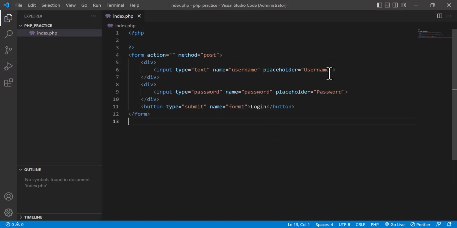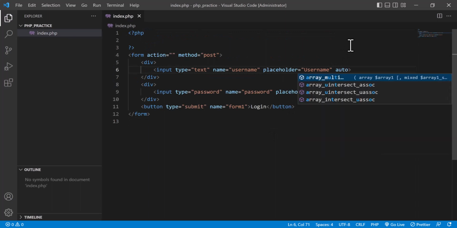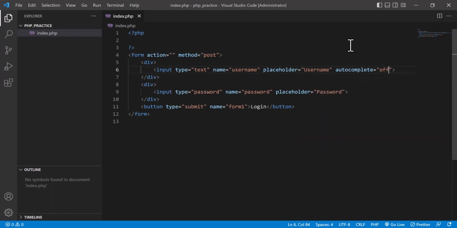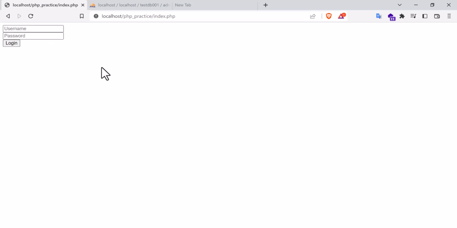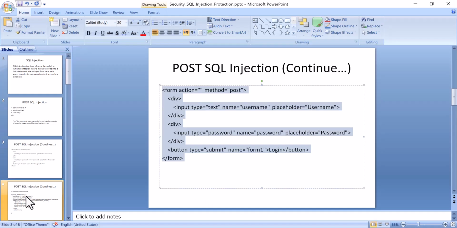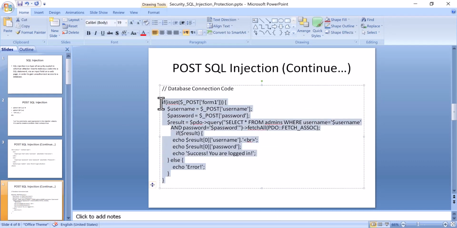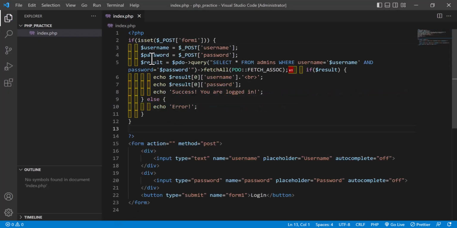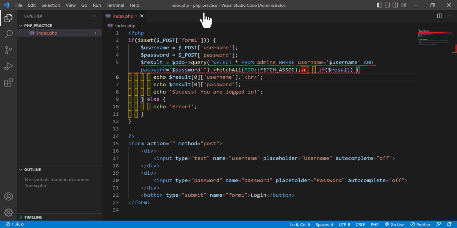Now here I am going to set autocomplete equal to off in this form. Now I am going to reload. This is the form. Now I am going to add another one, this condition, in the beginning. I am going to describe this one by one so that you can understand what it actually is. So here I give the error reporting.